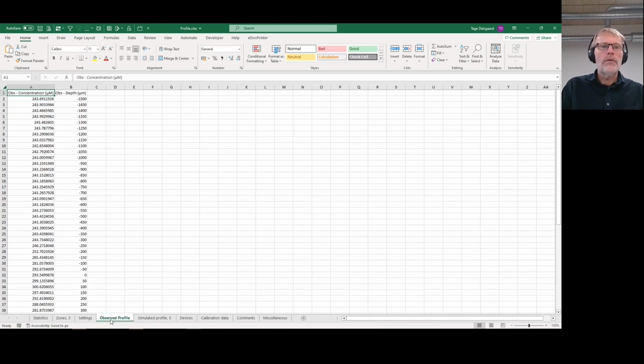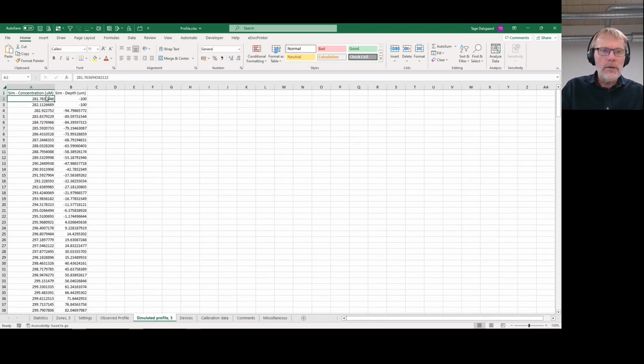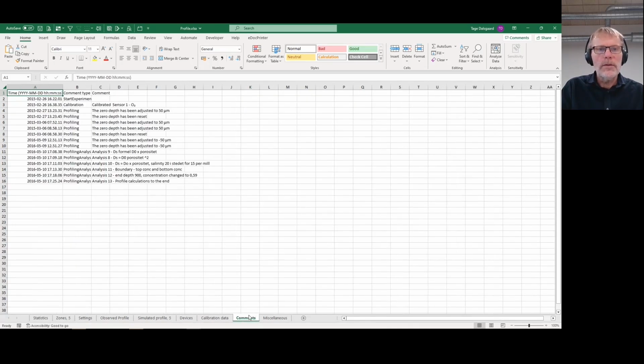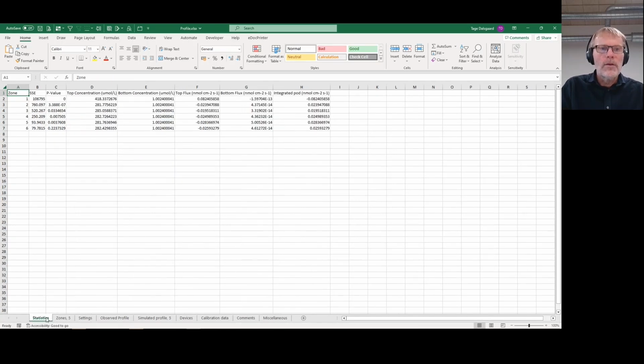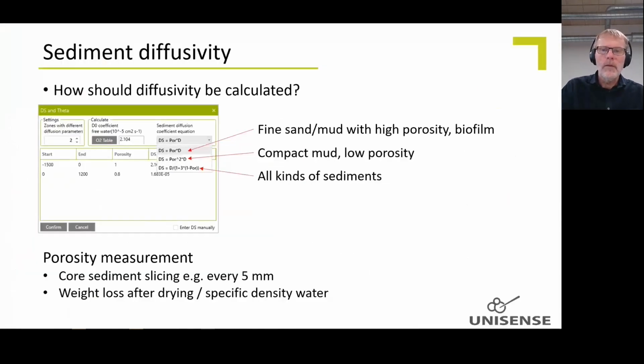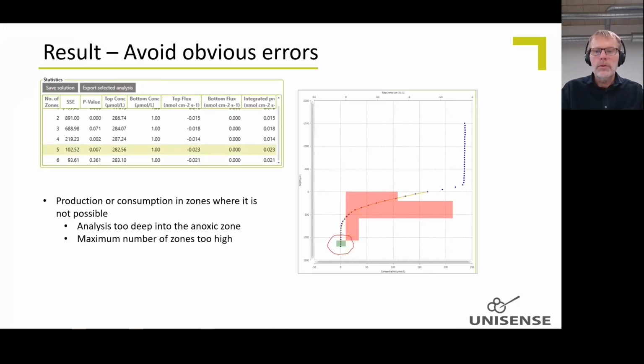It gives you the observed profile. So this is the one that was actually measured. It gives you the simulated profile. So it calculates a profile with 300 data points for you to make a plot of the profile, if you want. And then you can see devices and so on, like all the calibrations and comments, and all what has been done. So you get everything out in the Excel file, so you can use it later. And I'll just get back to the, oops, this was the one here.